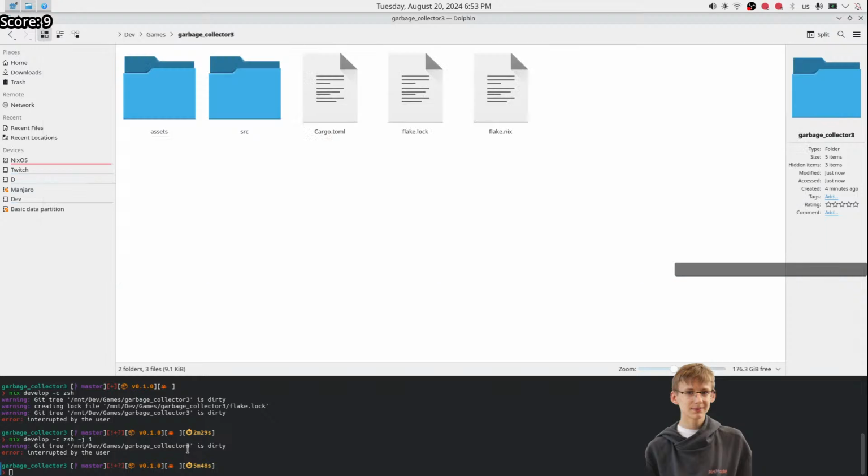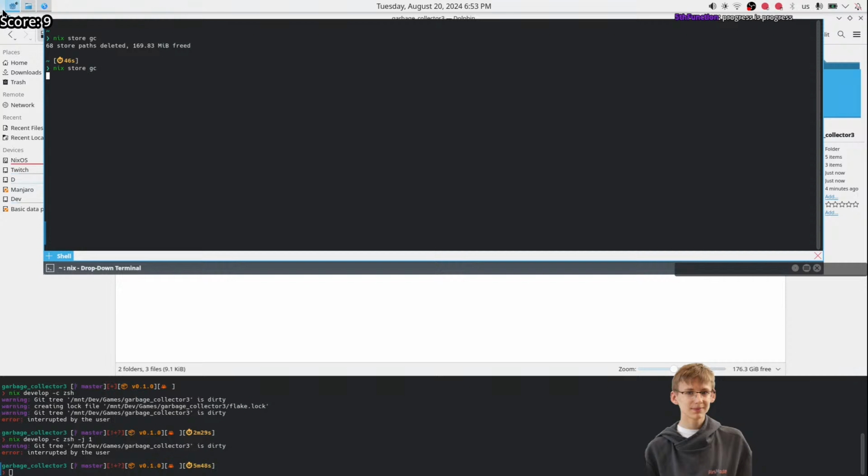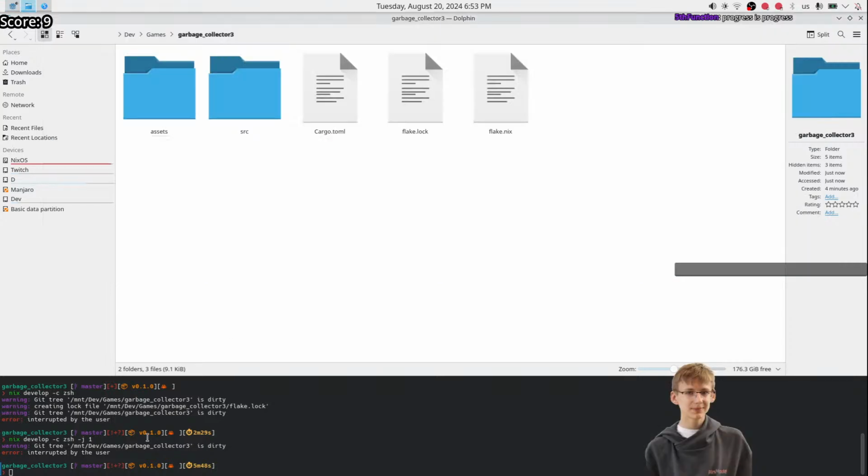So we are getting to an actual game. And I don't understand why Nix store GC takes so much time. So yeah, I guess we decided to make the game in Rust with a game library, a graphics library. Well, it's a game engine, but really it's a graphics library.